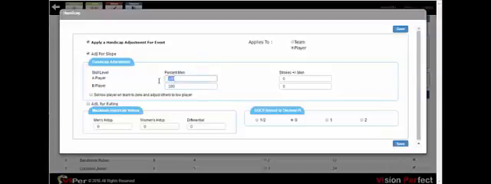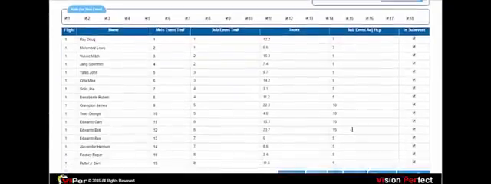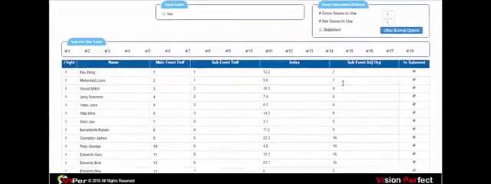I could, for example, enter a handicap adjustment of 35% for both the A and the B player and save that adjustment. We can then calculate handicaps to calculate a team adjustment. If you notice in the handicap adjustment, we've now got a team handicap calculated for our two-person teams.